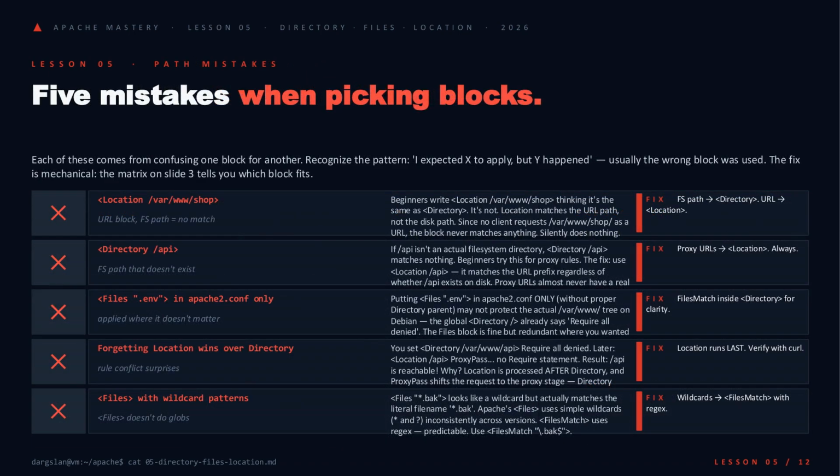Once you've drilled it, here's what still trips people up. 5 mistakes, all the same root cause. Wrong block for the input type. Location with a file system path. Silent no-op. Directory on a proxy URL matches nothing. Files in apache2.conf where a Directory parent already covers it. Redundant. Forgetting Location runs after Directory, so your deny gets bypassed by a later ProxyPass. And Files with a star thinking it's a glob. It's a literal. Wildcards belong in FilesMatch with real regex.